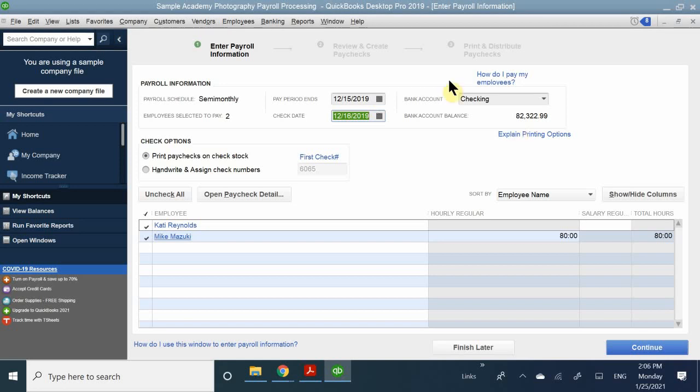Other than that, the other thing we have to look at here is how you actually print it. So the check option is to print paychecks on check stock.